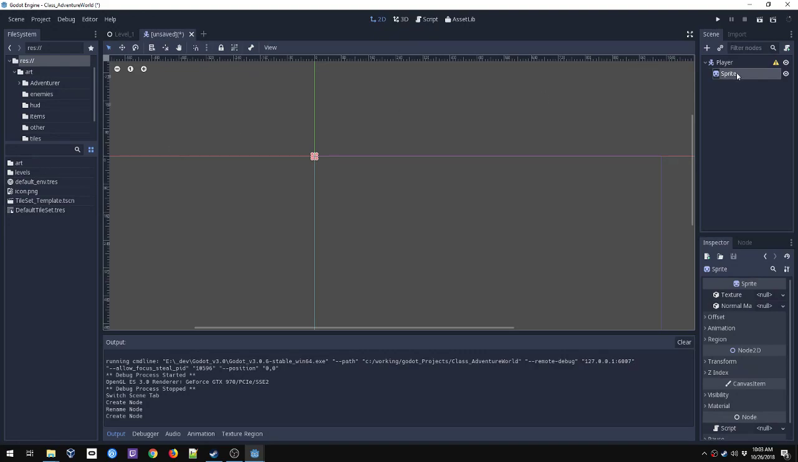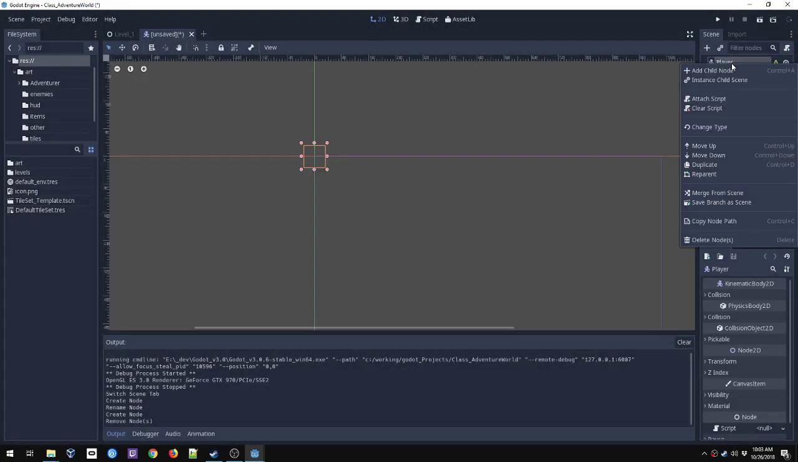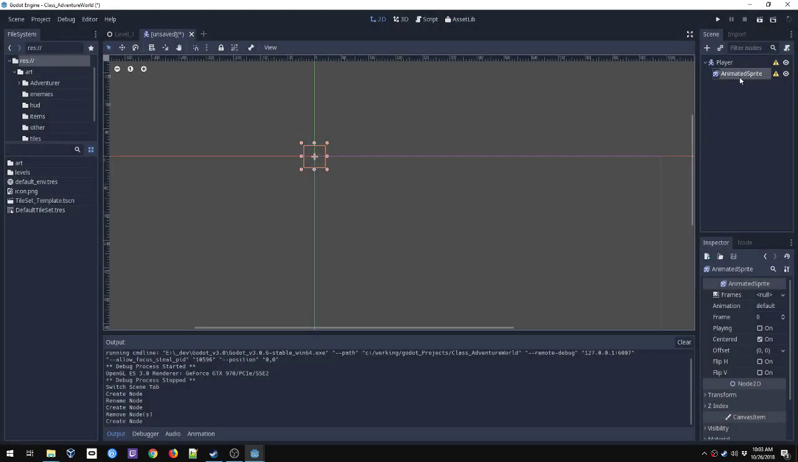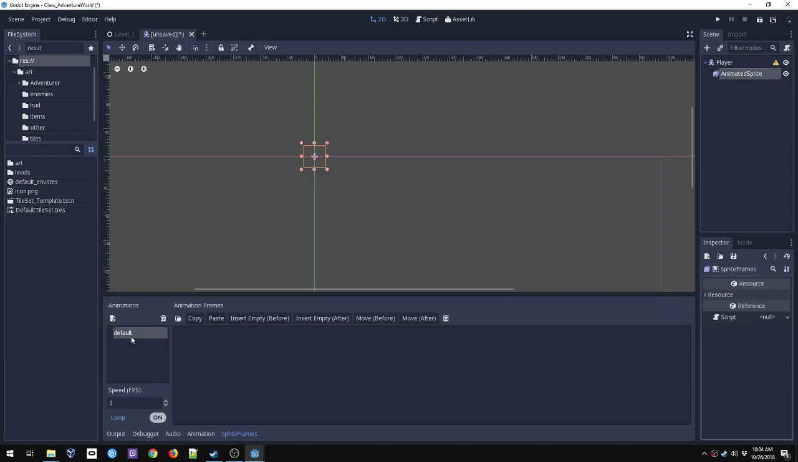And oh, actually, we're not going to use a sprite this time. We're going to use an animated sprite, which acts very similar, except we have this new thing called a sprite frame, and we're able to add and define animations. So I'm going to do an idle animation. Let's do a walk animation. And I'll show you real quickly how this works.